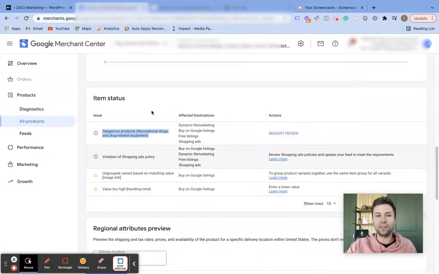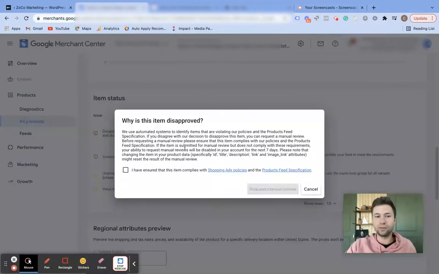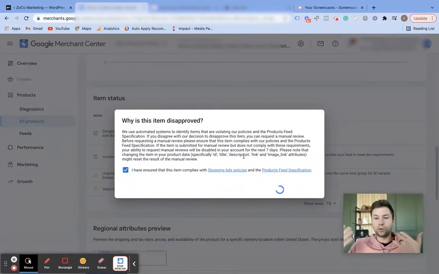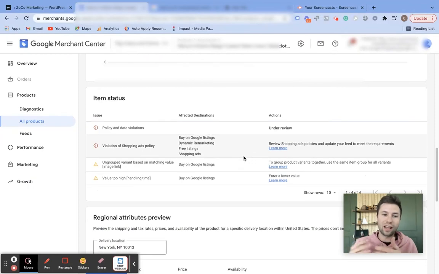So all we need to do to fix this item is we just need to come over here, request a review, say yes, and then request a manual review. And now Google will go through and crawl that. They'll actually look at it themselves and hopefully get that back underway and showing for us inside of here.